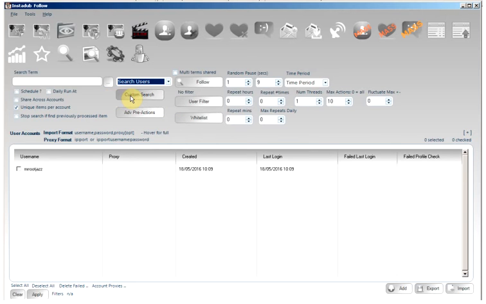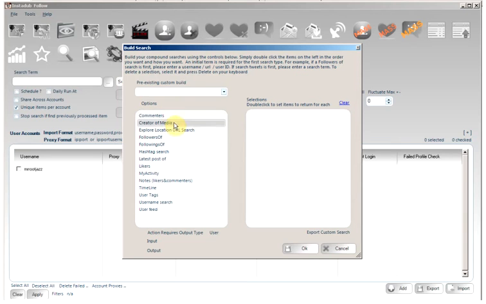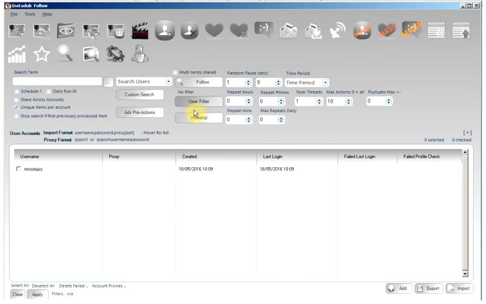Another type of search, and more powerful, is a custom search. Here you can build up a search of many different steps which will feed into each other. For more information on the custom search, do see the custom search module where it will be explained in more detail. For now, we are just going to perform a simple hashtag search.